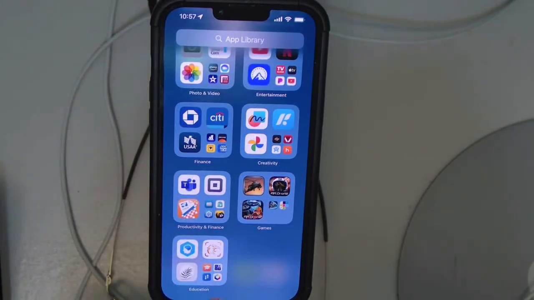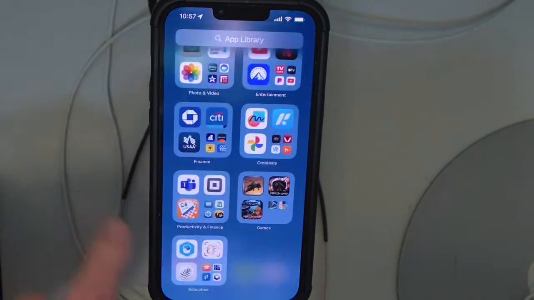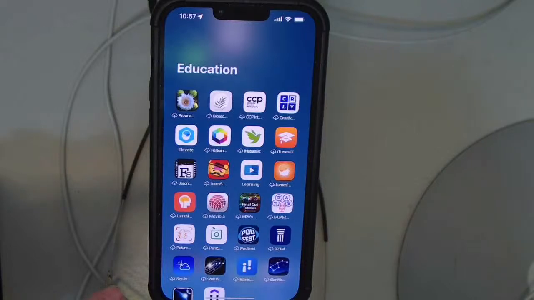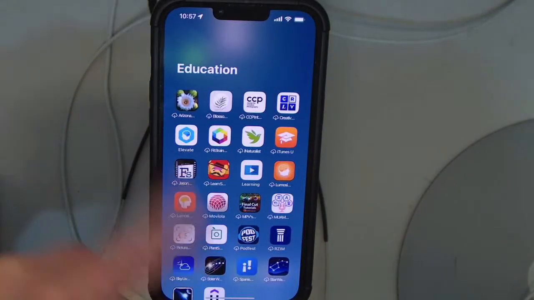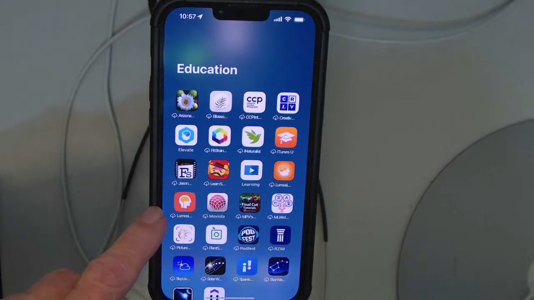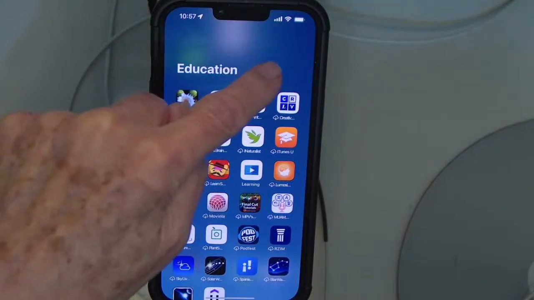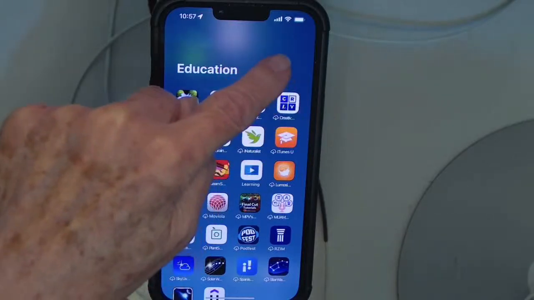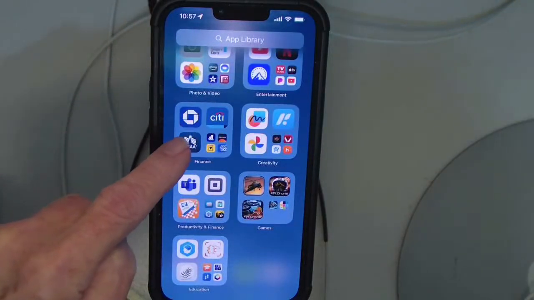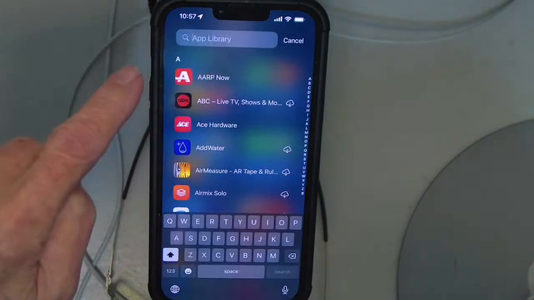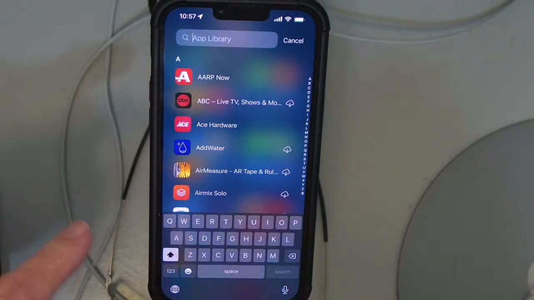So if we look at the education here at the bottom, you can see we got 4 little small icons here in the lower right hand corner. So if we tap on that, we see that there's a bunch of apps in the education category that you wouldn't know were there if you didn't tap on the app. So then to get out of that, you just tap in a blank area. So you're back to your categories. And again, if you tap here at the top, you get your alphabetical listing.